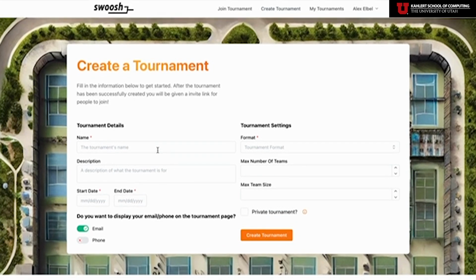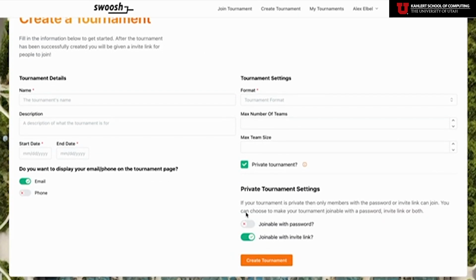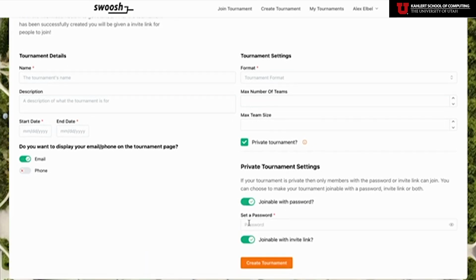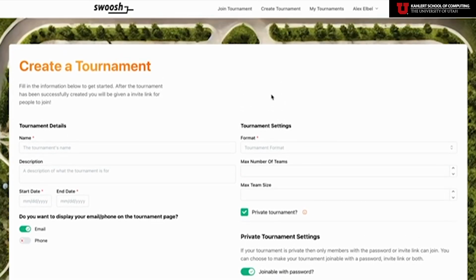To create a tournament, you need a couple details that are required, such as the name of the tournament, the start date, the end date, and the format. And then you also have the ability to make it a private tournament so that only people that have an invite link or a specific password that you decide can join it.